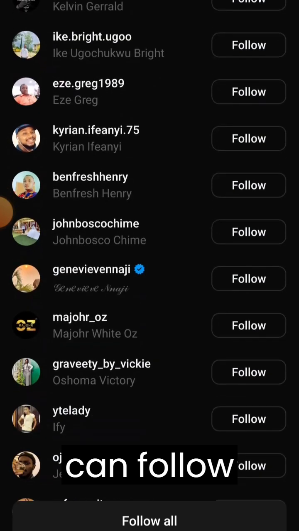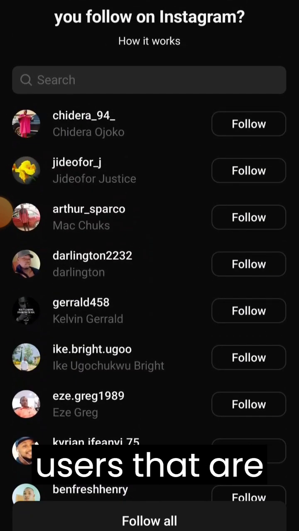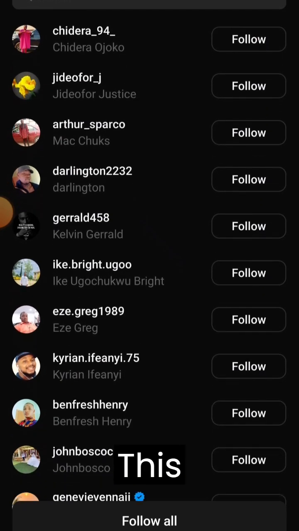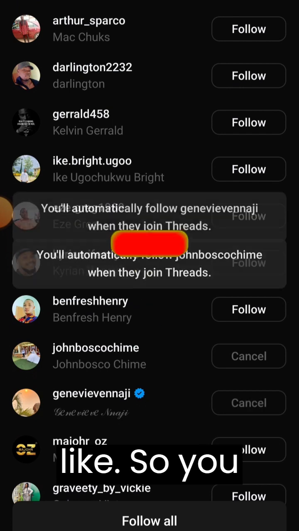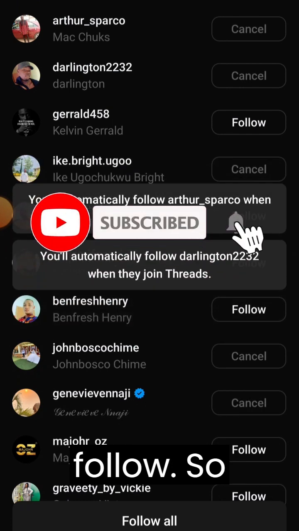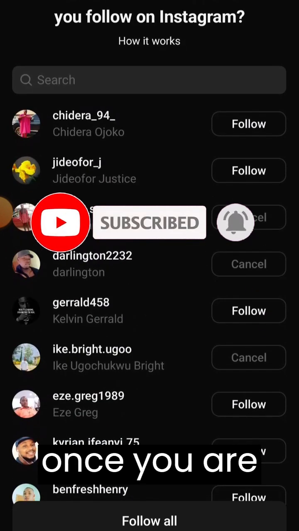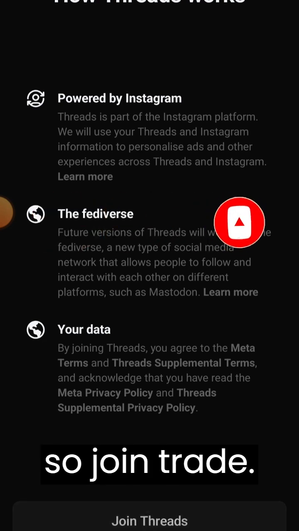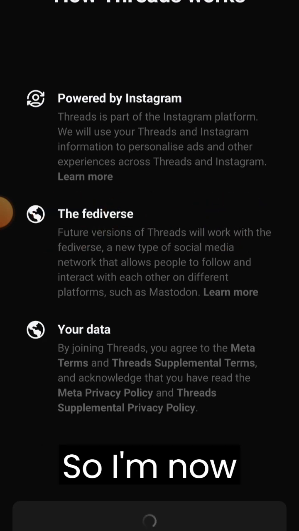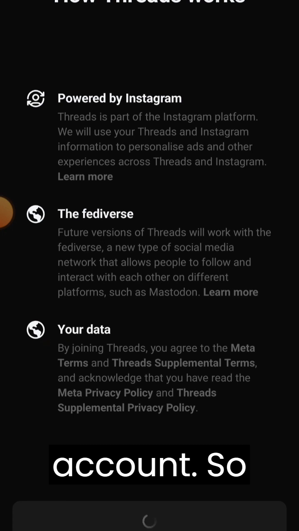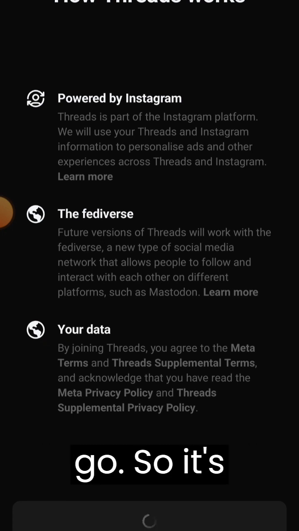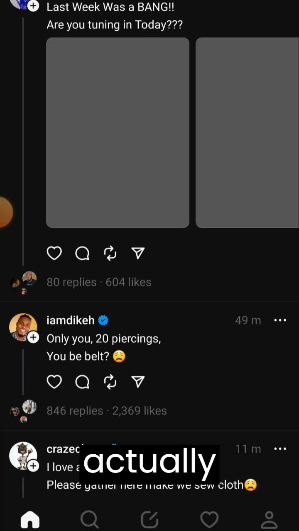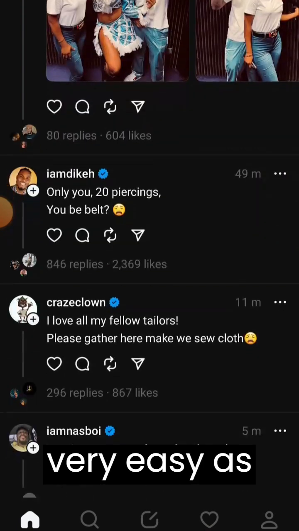So you can follow, these are users that are already on this particular platform. You can follow as many as you like. Once you are done, you go and join Threads. So I'm now joining Threads with my account. Once you have your Instagram account, you are good to go. So it's loading. Wow, you have actually completed the sign up process. It's very easy, as you can see.